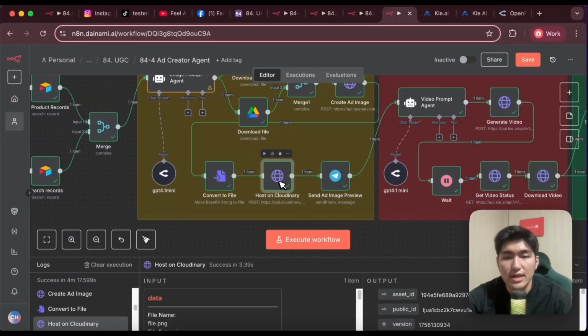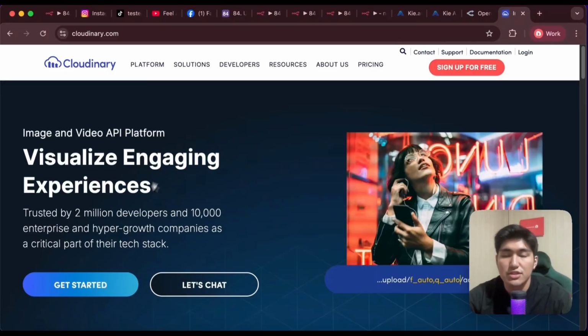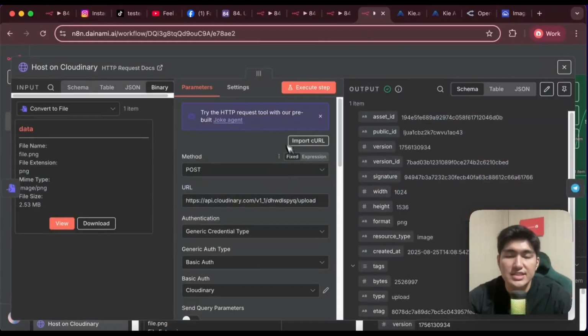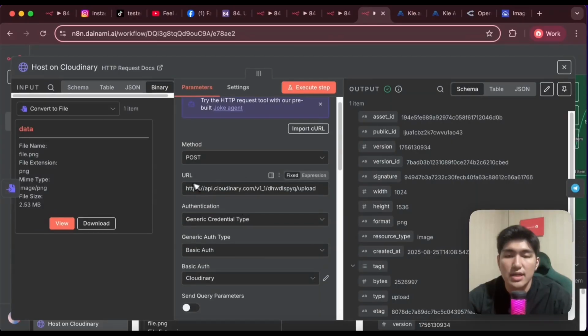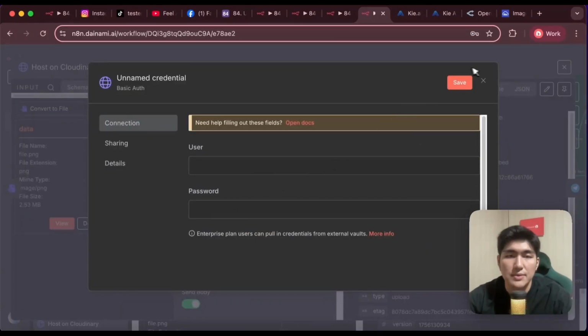We're going to host it on Cloudinary. So you want to go into cloudinary.com, okay? Make sure to create an account here and get your API. Once you have that, we're going to use this HTTP request over here, connect it to the Cloudinary URL, make sure to add in your Cloud ID over here. Make sure to connect your Cloudinary API over here, add in your user and password, okay? And these are the API keys given in Cloudinary, okay?